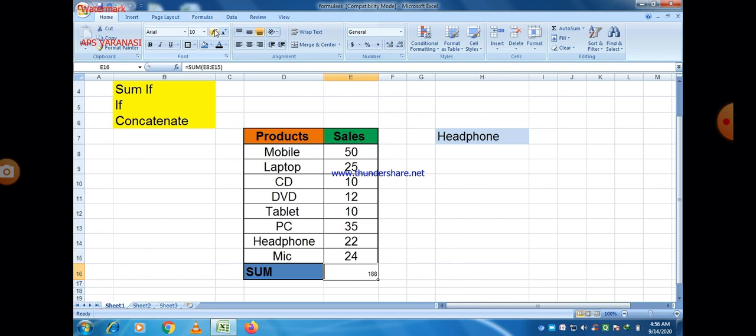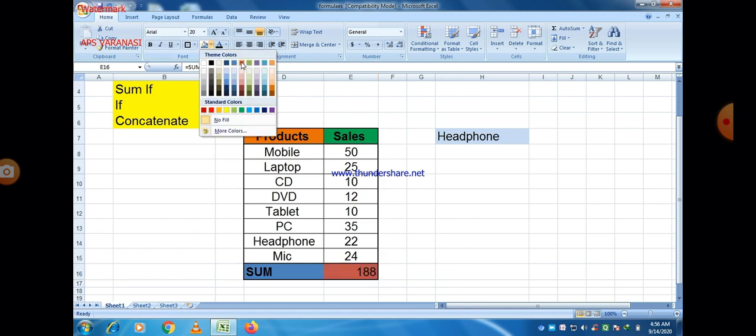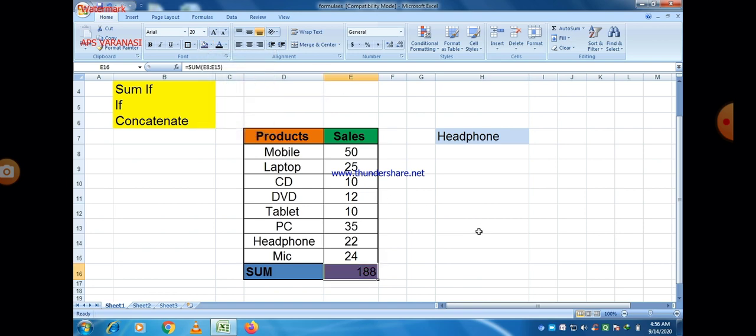Again, I just make the size much larger than the previous one. Now it is clearly visible to all of you. So now here the sum of different cells is there. Without any condition, you just make a sum of different cells. But if you want to make a sum conditionally, then for that purpose there is a function named SUMIF.